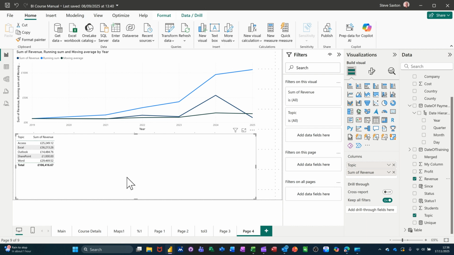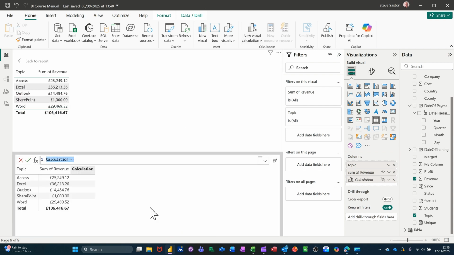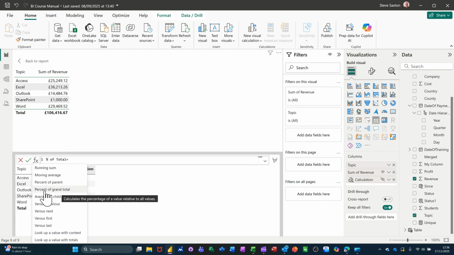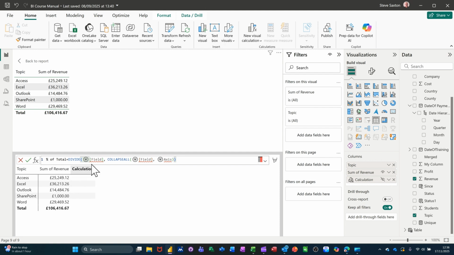So I've got this visual selected, new visual calculation at the top there, and I'll just call this percentage of total, percentage of total, and then equals, and then I'll go on the FX, and I've got this option there, percentage of grand total, and it comes up with field. So the field is revenue, sum of revenue.